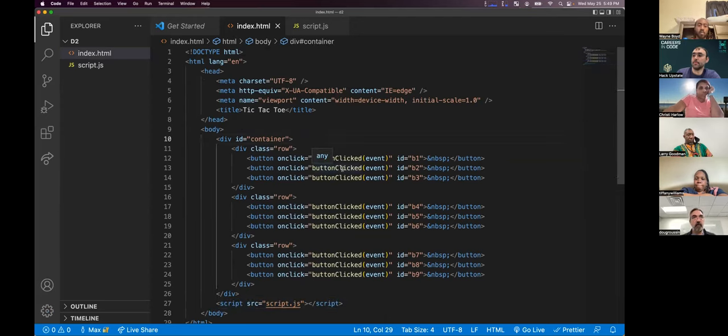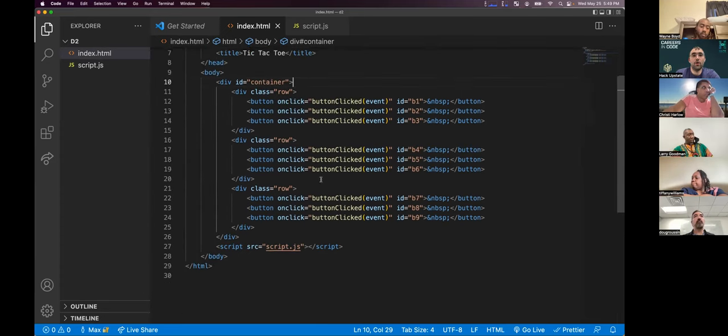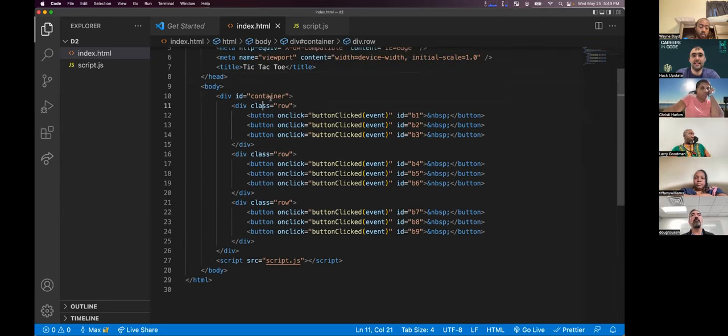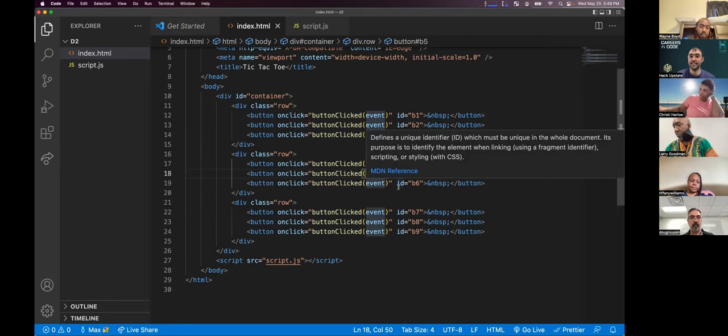Yep. Okay. So in our HTML, we've got the standard head tag going on. We just put our tic-tac-toe title in there. And then we've got a div with ID container, and this container is what we're going to target with our JavaScript and keep on iterating over. So we put our three buttons into the row, and we've got two attributes on our button. We've got our onClick event, which is basically saying, whenever any one of these buttons is clicked, execute this function called buttonClicked and pass in the event so we know what target the event is happening on.